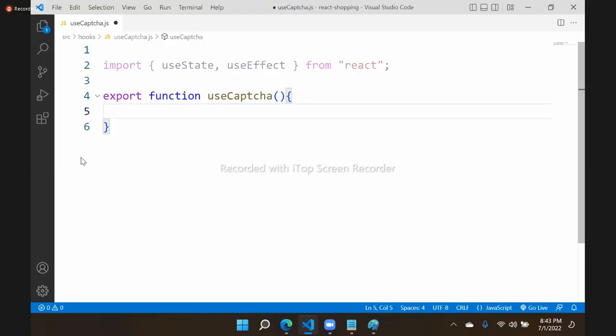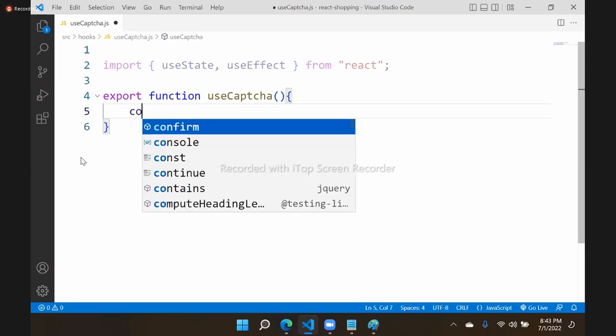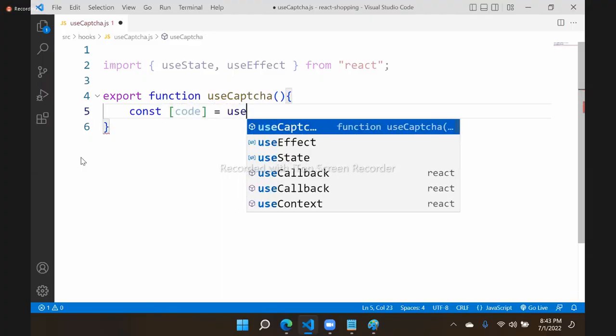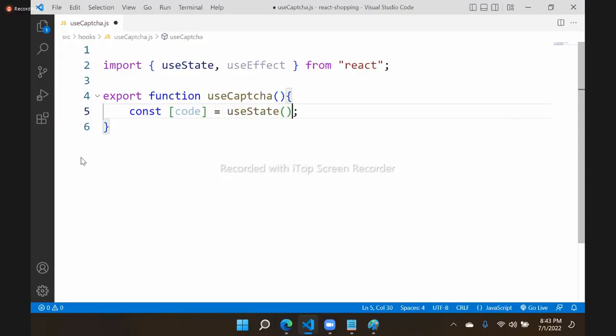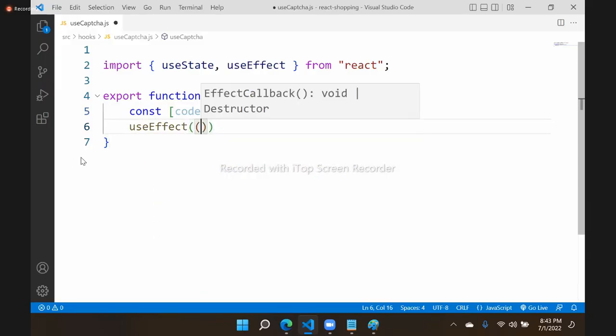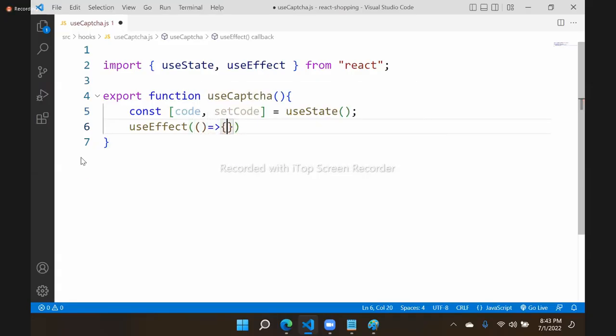So it's not necessary that every time a hook can take a parameter. So what I will do is I will create a constant. Here I will put code, and this code uses useState. And here I will put setCode. Now what should happen is whenever it loads, I will use useEffect, and this useEffect has to generate a random code. That means the dependency is empty, it should generate a random code.